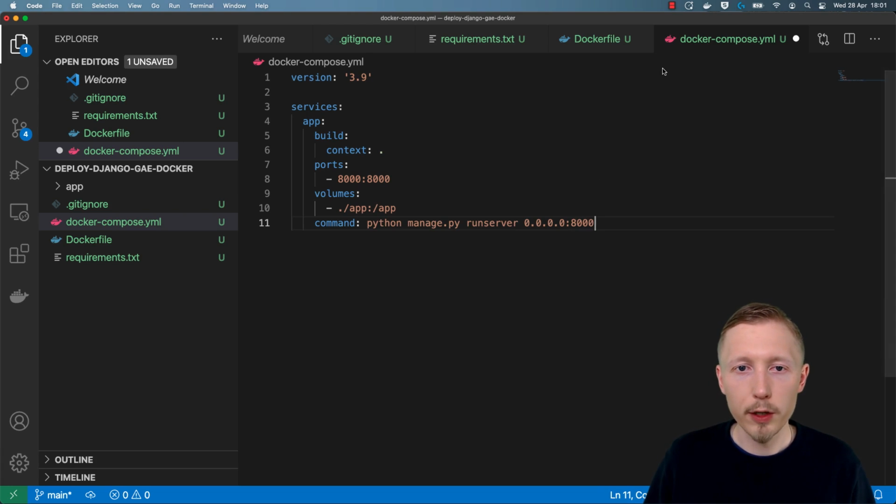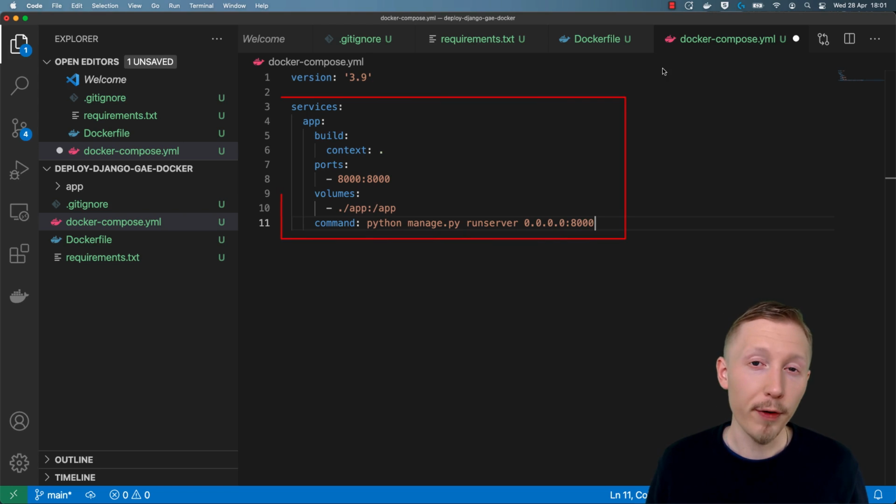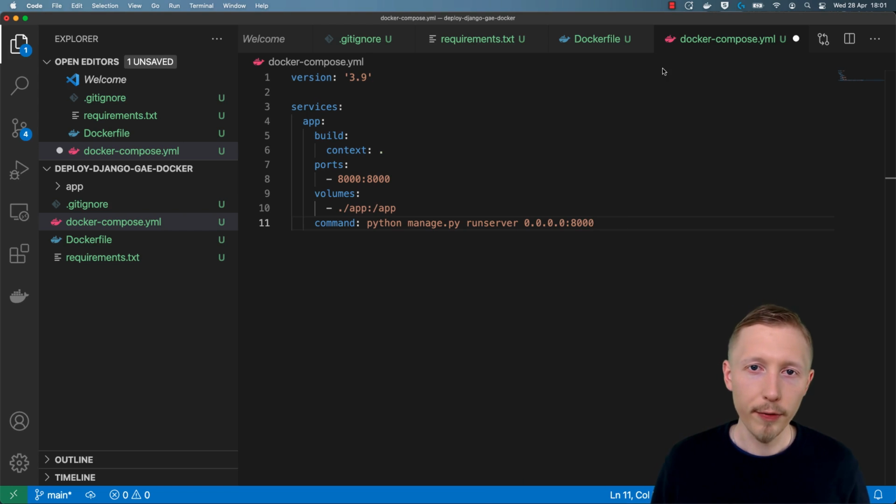So what this does is first we specify version 3.9. That's the version of the Docker Compose syntax that we're using, and it's the latest version at the time of making this video. Then we define our services block, and these are the services that we have defined in Docker Compose. The first service is called app, which is defined on line 4.